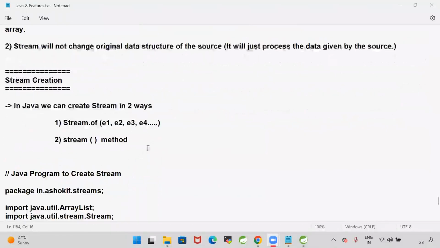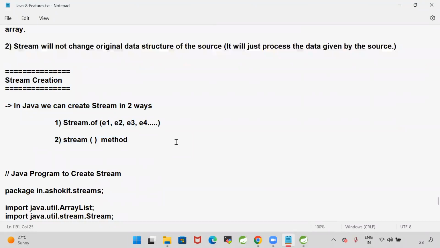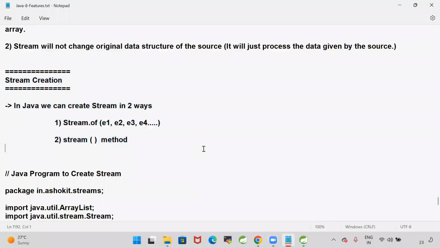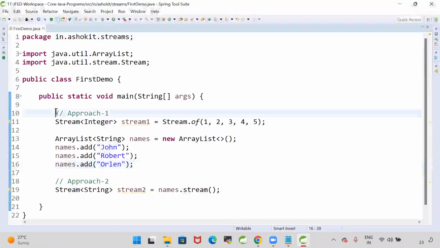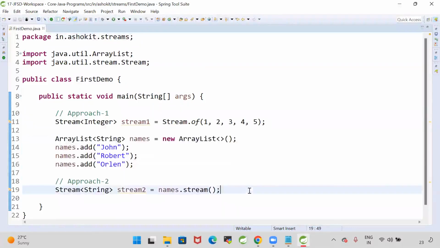Stream creation. In how many ways can we create the stream? In two ways we can create the stream: by using the of method, and by using the stream method. This is my approach 1 and this is my approach 2 to create the stream.